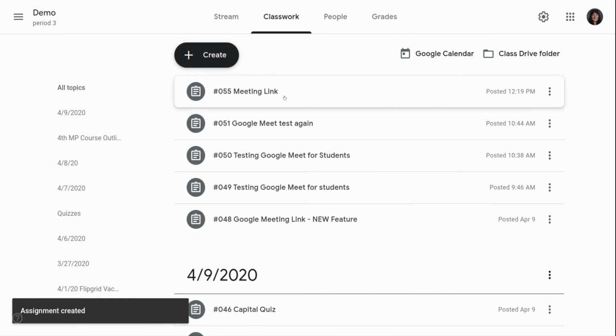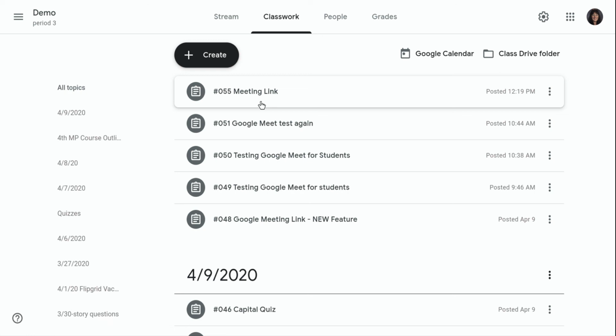Now it's highly recommended that the teachers be the first to start the meeting, to be the first one in the meeting, and the teachers need to be the last one to leave the meeting.